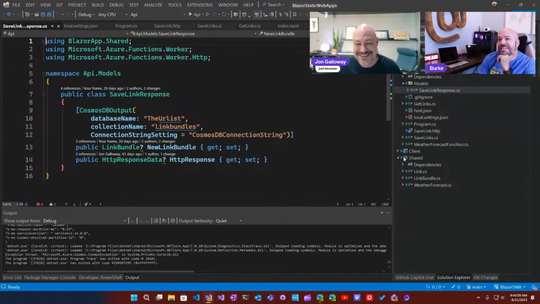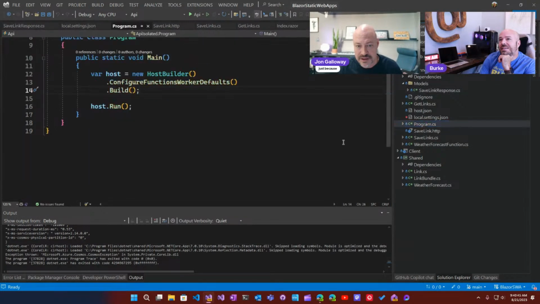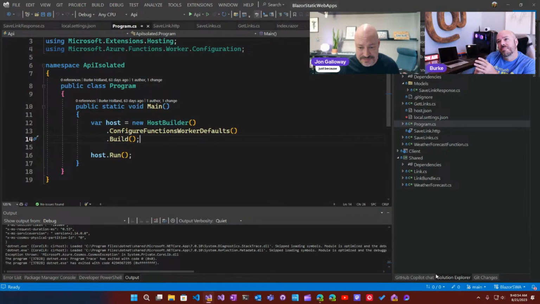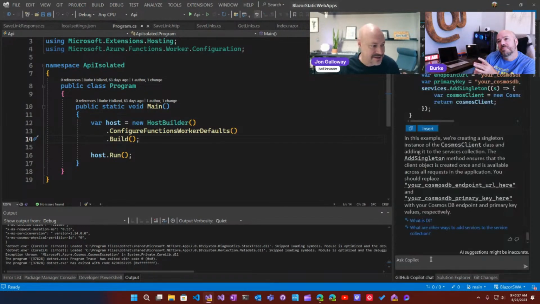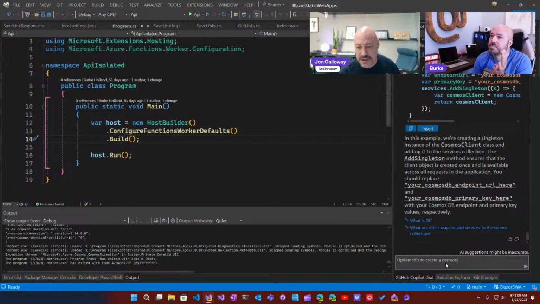First of all, let's go to my program. I have this working in a fork if things explode, but if not, we'll see if I can do this. I want to update this. Here's my chat. I've got to ask all kinds of questions. So I'm going to say: update this to create a Cosmos DB client and inject it as a service.